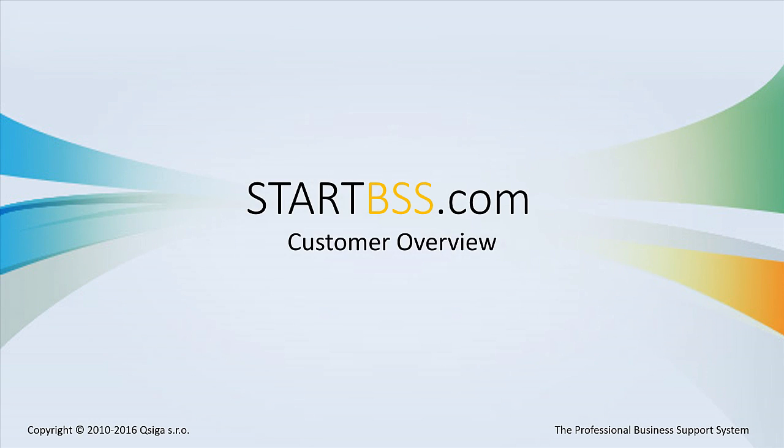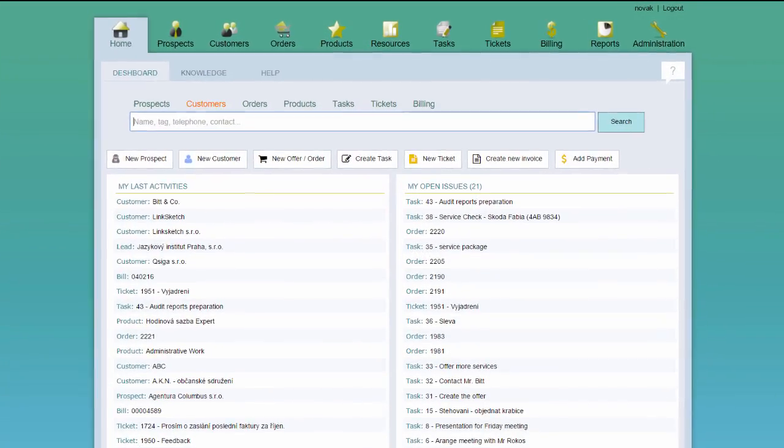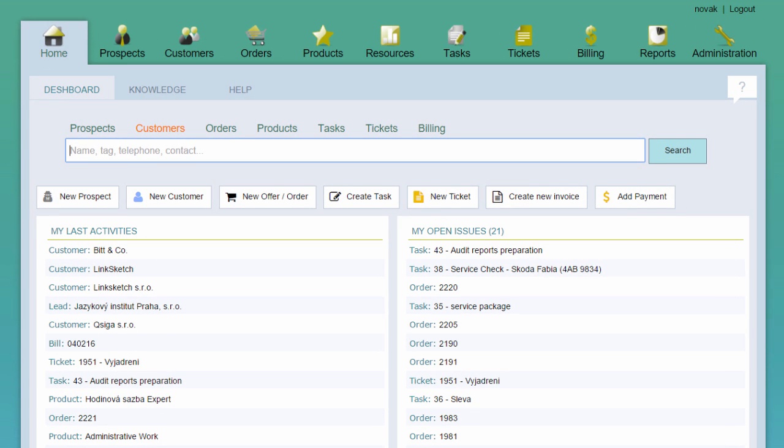In the previous tutorial, we saw how to create a new customer. In this tutorial, we'll see how to work with customer-related functions. With your customer now created, Start BSS provides you with different system functions to help easily maintain your relationship and track all activities related to the customer.